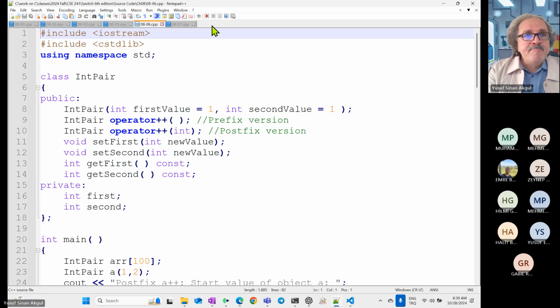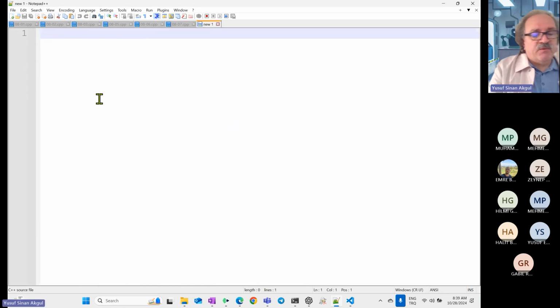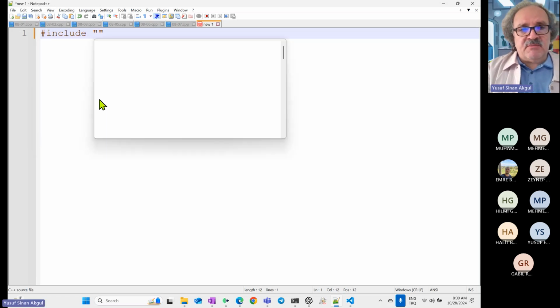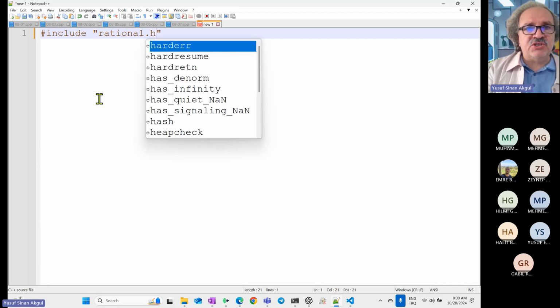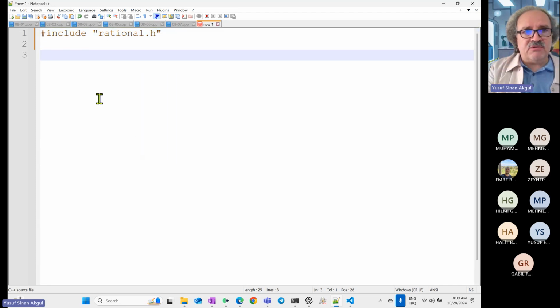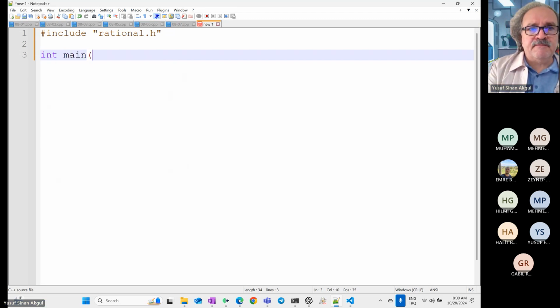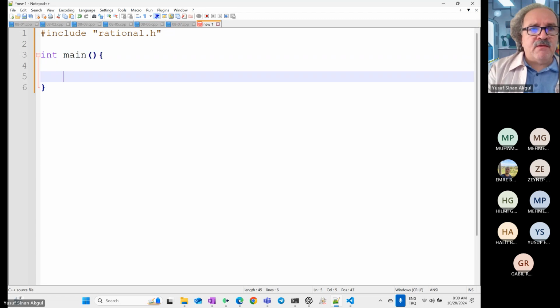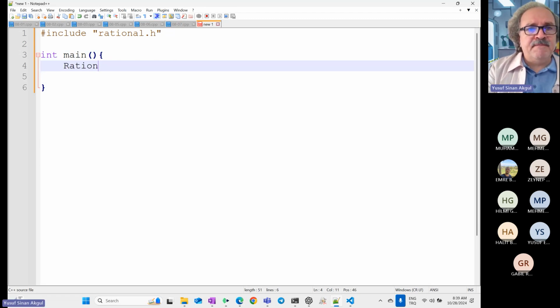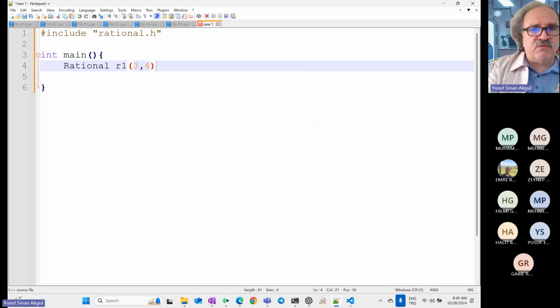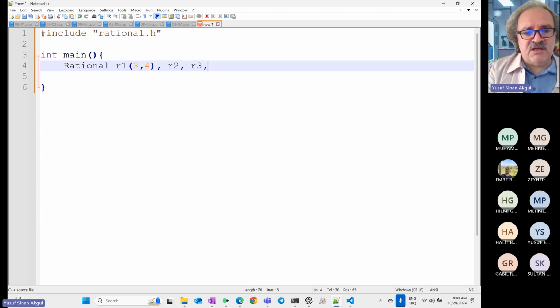Let me start a new file. Let's say I have this rational class. Remember our rational.h. I included it, plus whatever other includes. In our main function, I have two rational class objects. One of them is 3/4. The other one is R2. It is default. R3 and R4.